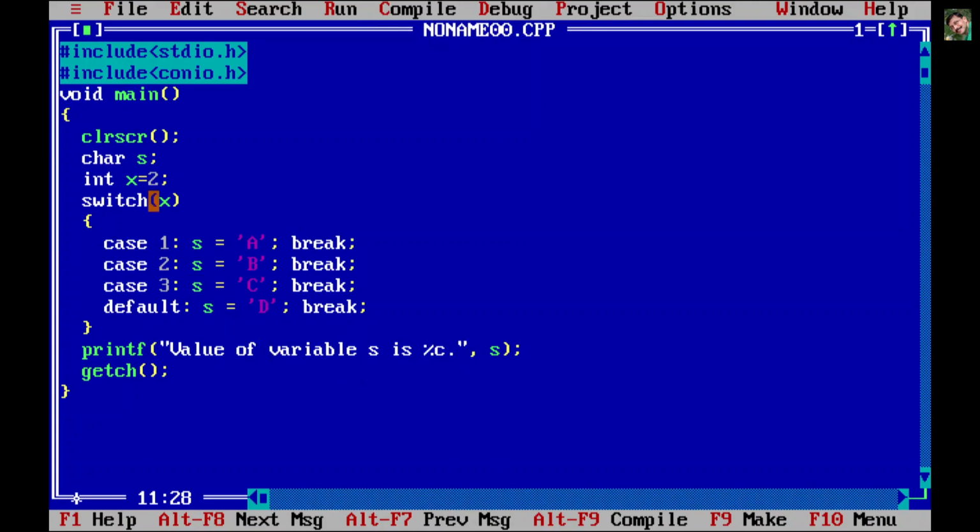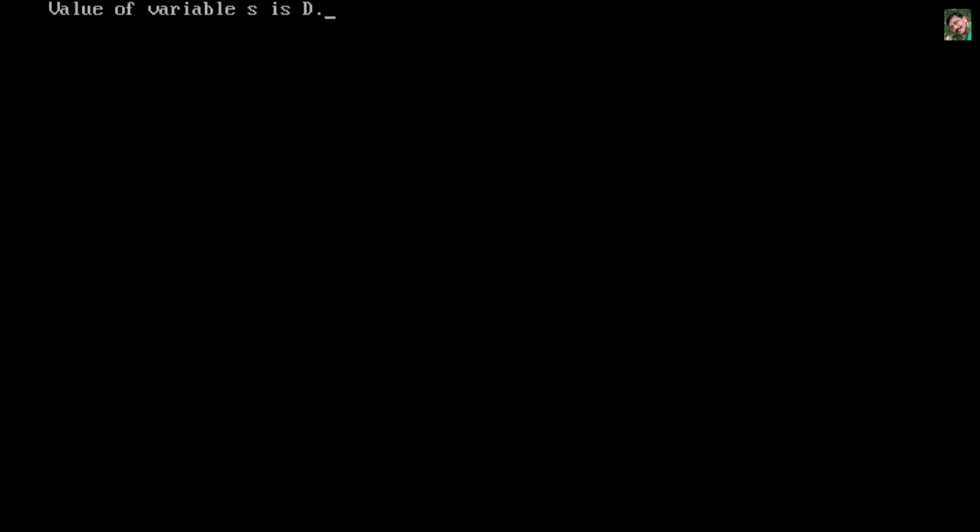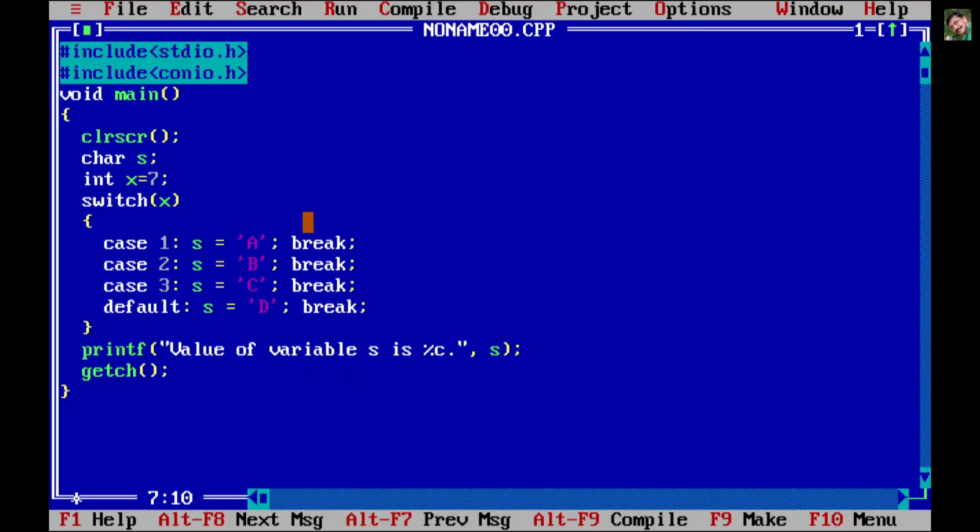Another is default. Let's say x is equal to 7 and we are not checking for 7. We are only checking for 1, 2, 3. So the control will go to default and it will print d as the value of s. And it is like this. Value of variable s is d.